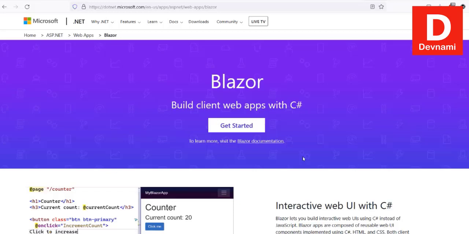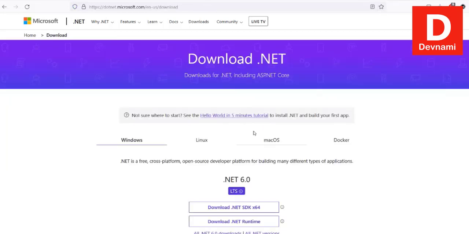Okay, so let's take a look at Blazor and how to set it up, how to install it, how to get it working. In order to work with Blazor, all you need is the .NET framework. The current version is .NET 6. This is the LTS version that you can download the SDK for, along with the runtime.